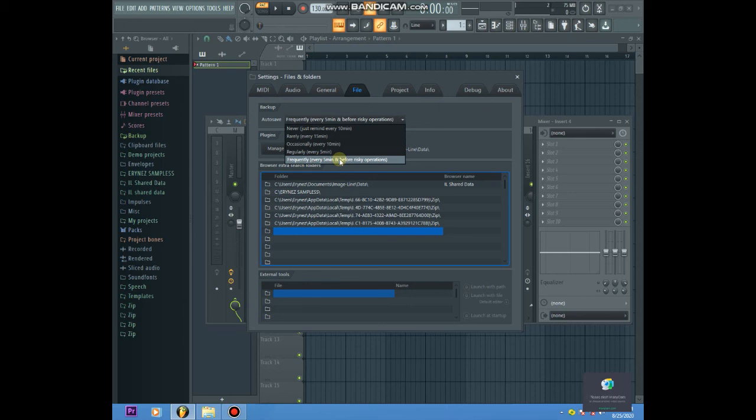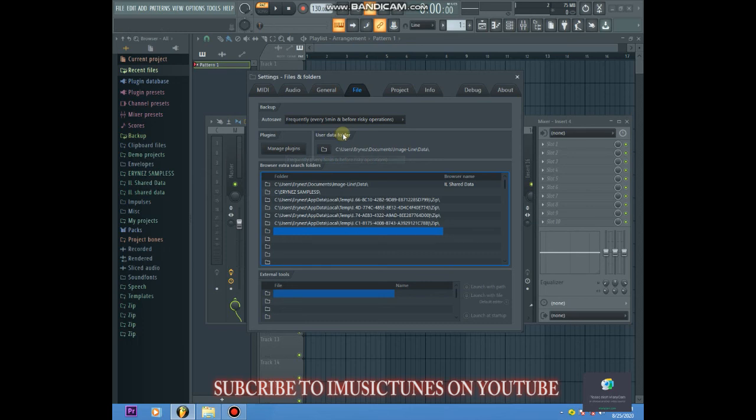work, and also before any risky operations, like maybe your computer, your system starts hanging, FL Studio automatically saves your job. So whenever you go to FL Studio, go to File, come to this auto save, and click the dialog box there. Come to frequently every 5 minutes and before risky operations, and set it there, so that you don't get to lose your jobs.